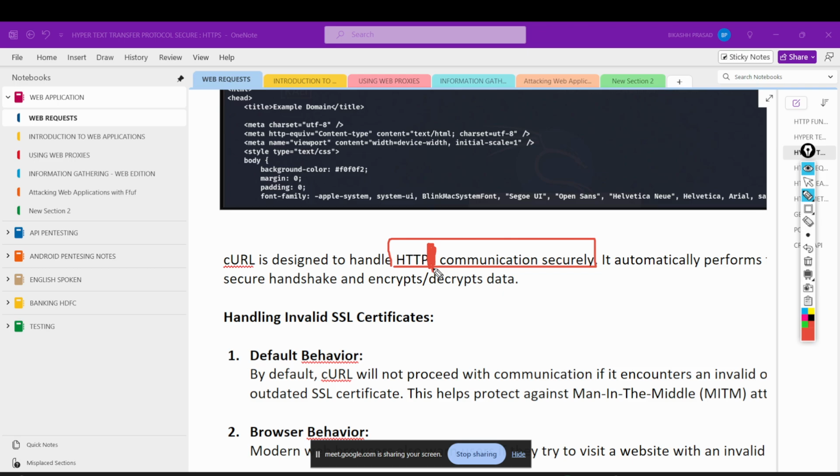Anyone? Okay. The tool called curl is designed to handle the HTTP communication securely. It automatically performs secure handshake encryption, right? So using curl, we can only visit the HTTPS website. But I want to visit an HTTP website using curl. How can I visit it? No, that's the attack. Here we are not talking about the attack.